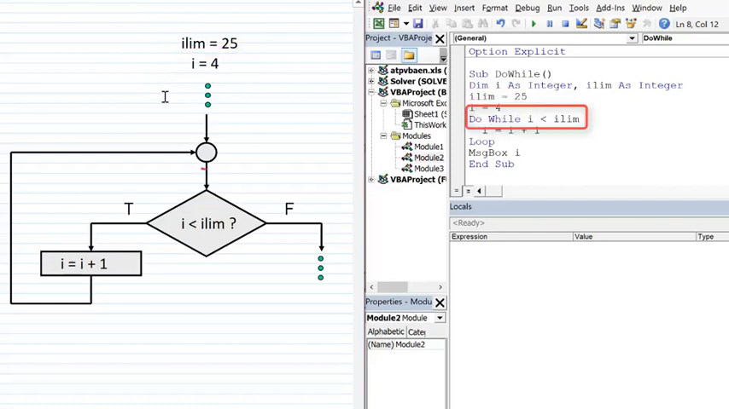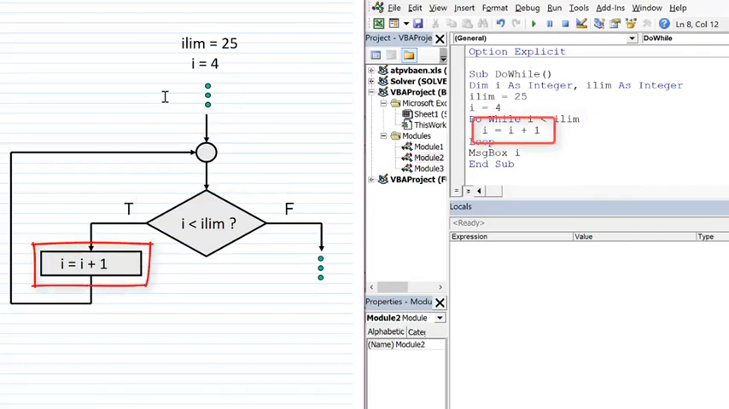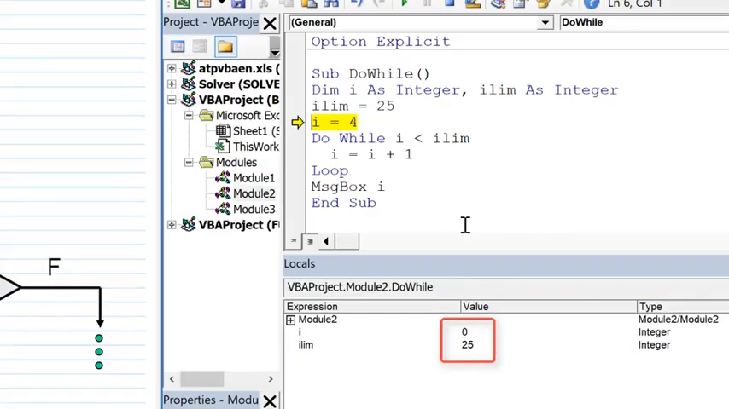And then we have the do. You notice there is no pre-test code block, so we can use the do while. While I is less than ilim, so we're staying in the loop while that condition is true. While I is less than ilim, we set I equals I plus 1, and then we put the loop command at the end. ilim is equal to 25, I is equal to 4.